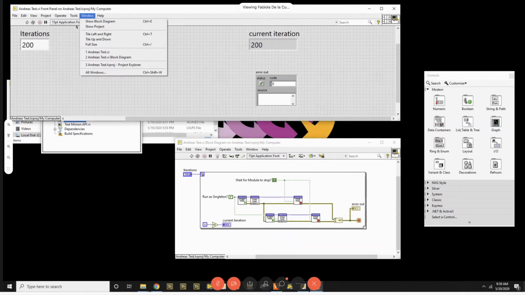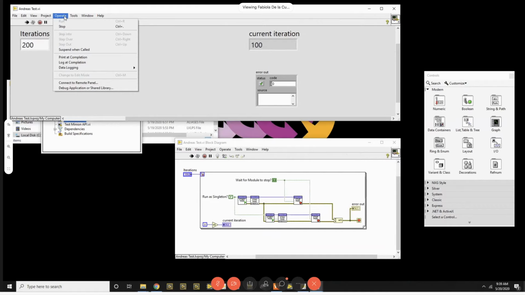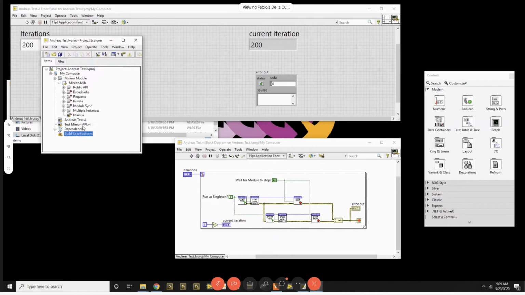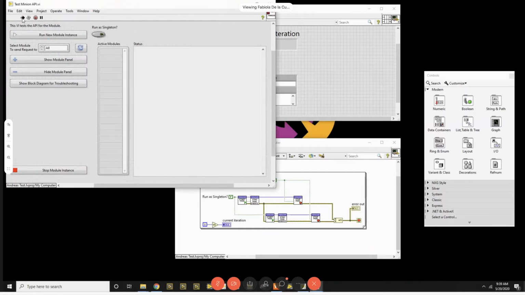Oh, come on, Fabiola, you're not being fast enough. There. You can see how it's not stopping at all. And when I go to the test Minion API, if I do a refresh, there's nothing there. So it is a lot cleaner.